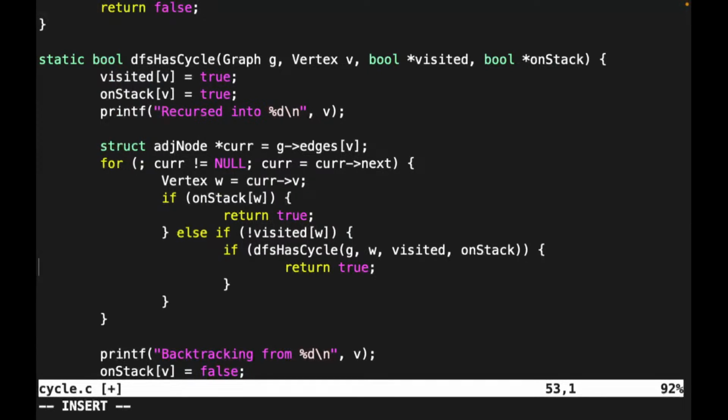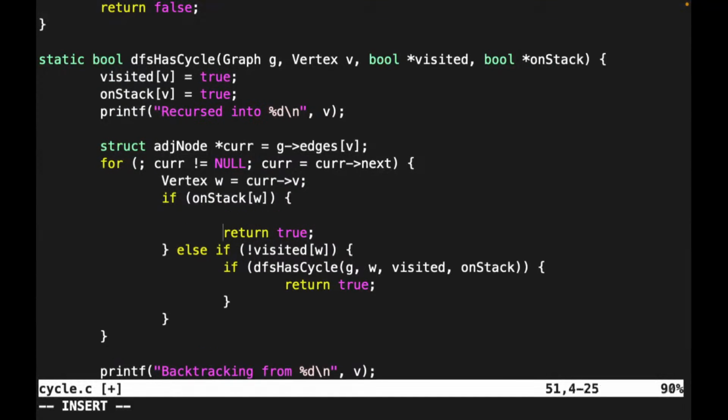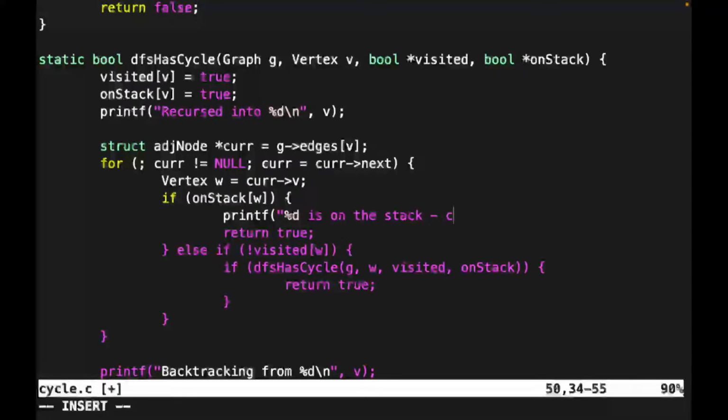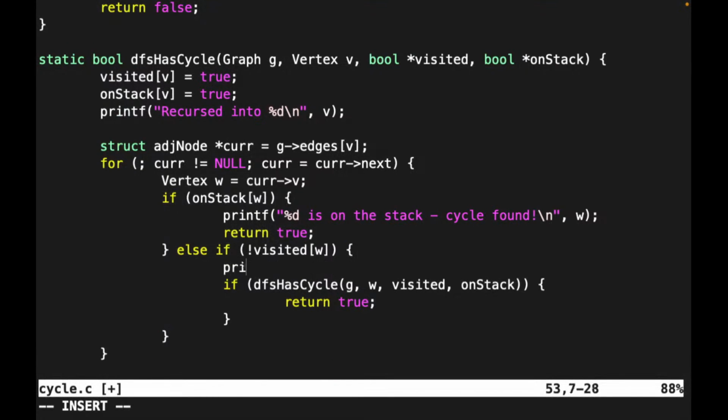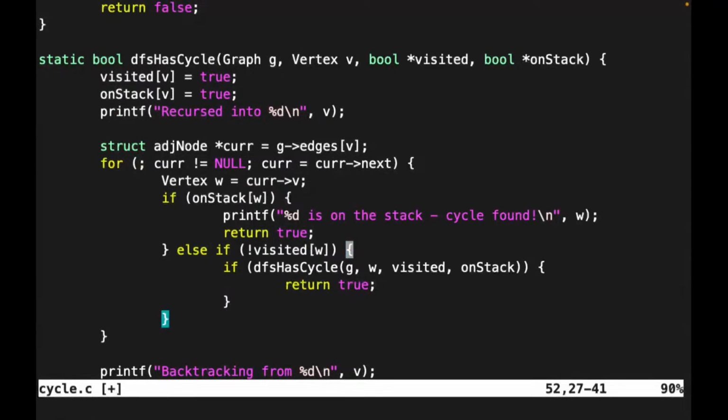All right, what else do we want to add? Well, let's add a print statement here when we detect a cycle. Let's say W is on the stack, cycle found. I could add a print statement here saying recursing into W, but I already have a print statement at the beginning of the function, so I don't think I need this. So I think that's it.